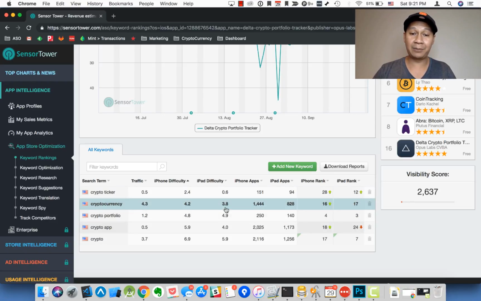And if you have an iPad version of the app, you can also look at that, but it's not as relevant. I mean, it's relevant, but you're more likely not to see a lot of competition in the iPad space because there are not many users on the iPad. So we can see here that there are over 1,400 iPhone apps, and then there are only 828 iPad apps.